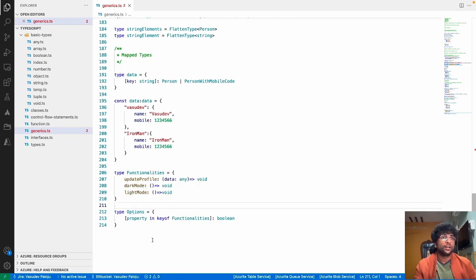So see, I have written a code. What it does is it has given me a new type with update profile, dark mode and light mode, and on the right hand side the value is Boolean. But what it is basically, the keys of the Functionalities type. The keys of the Functionalities type, right?